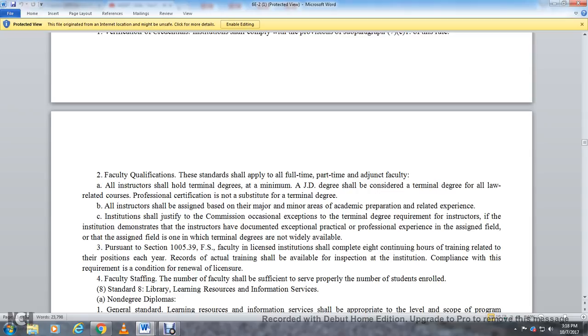The institution shall justify to the commission any occupational exemptions to the terminal degree of the instructor, if the institution demonstrates through documentation that the instructor has exceptional practical professional experience in the assigned field, or that the terminal degree in the assigned field is not widely available.